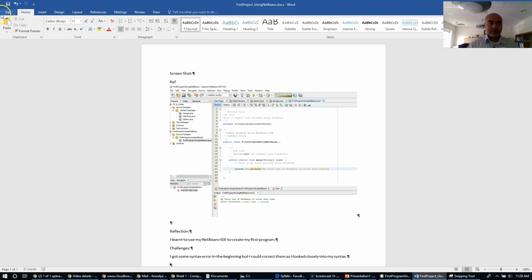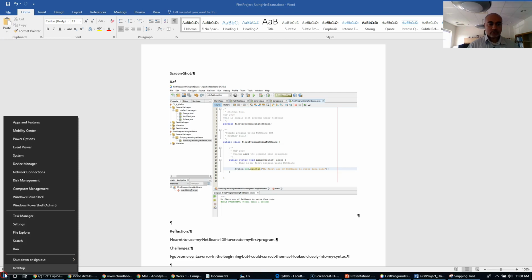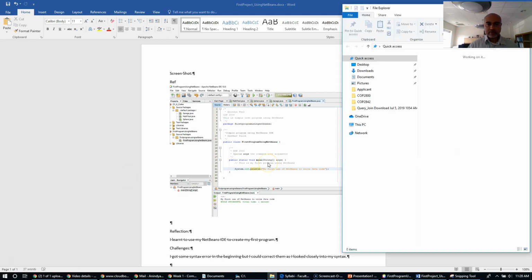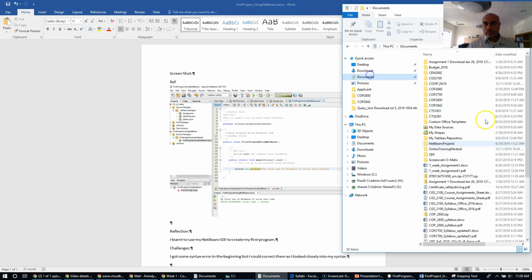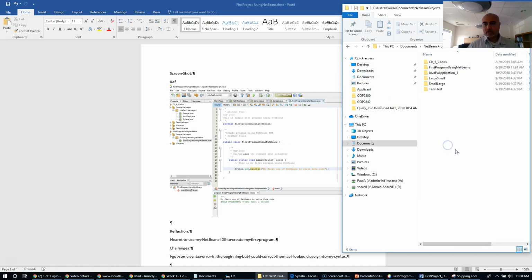Now let me show you how you can find your Java file. So remember, I asked you to remember where you're storing your file. So if I go to my documents, I have my NetBeans projects, and I have my first program using NetBeans. It creates a separate folder. If I go to my source folder and I open it up, this is my .java file. So the only thing I need for you to submit is the .java file and the docx file, which has the screenshot and your challenges. Hopefully that would clarify everything, and you should be able to continue from here on.